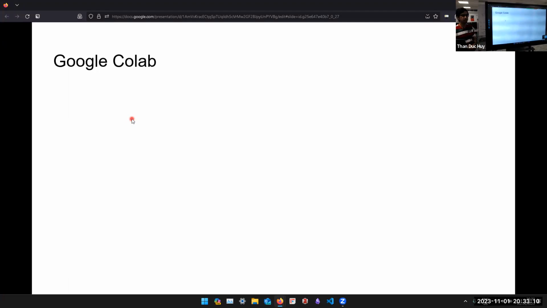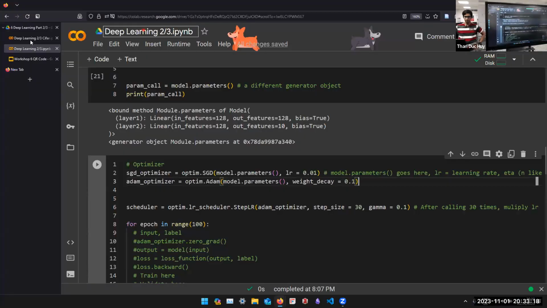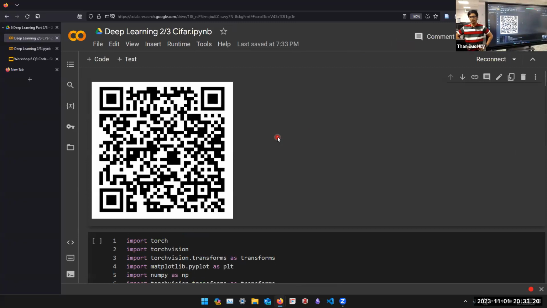So now let's proceed to the hands-on activity where we will be implementing CNN on the CIFAR dataset. For the people who are here, you can follow the QR code. It's a different notebook altogether. When we share the notebook, we will combine them all.